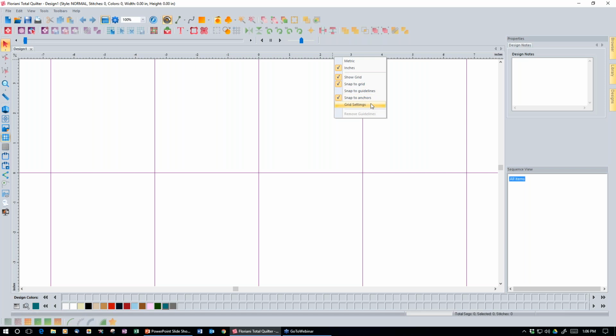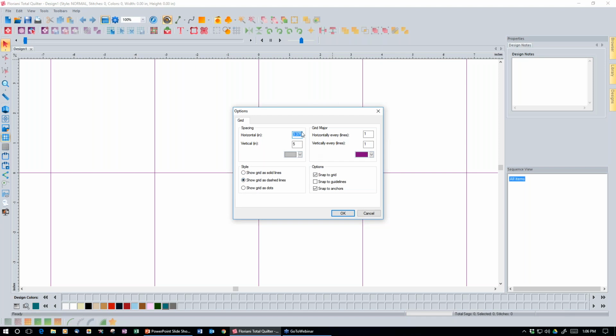And then lastly, you're going to want to come down here and click grid settings. And we're going to set up our grid to have a horizontal spacing of 3.375 inches and a vertical spacing of 5. Now most of the time we always have our grid set to squares, but for this whole series of 4 projects we've had it set to this rectangle.